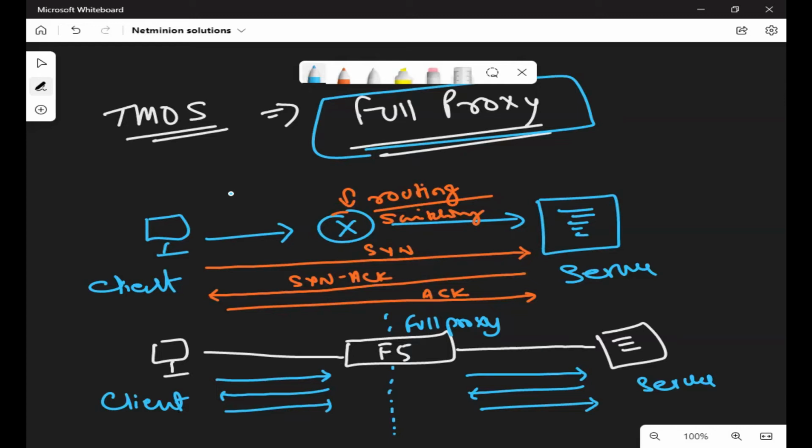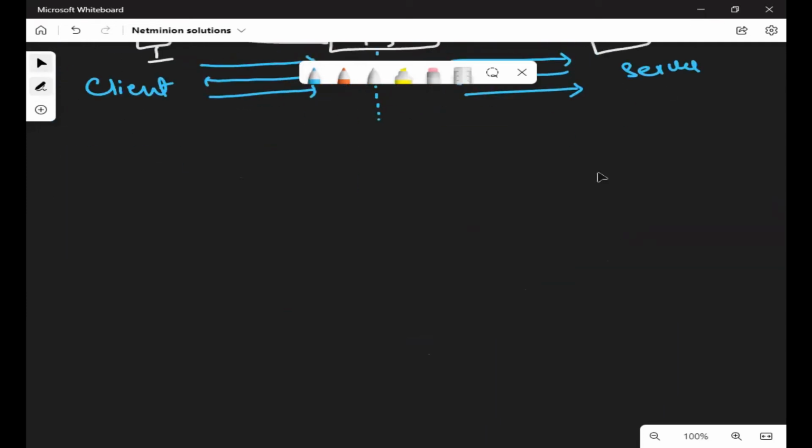Sir, when I send a request to the server, and in between F5 has come, the client sends the request to F5, and on behalf of the client F5 sends it to the server. This is called the full proxy, right? Yes. So full proxy means F5 is intercepting both of them.